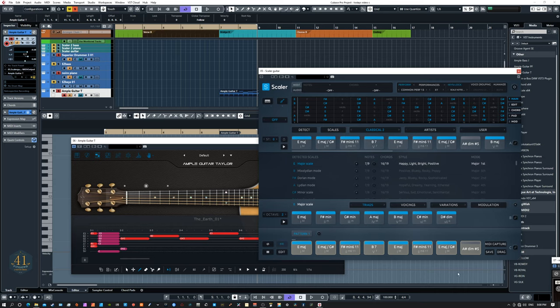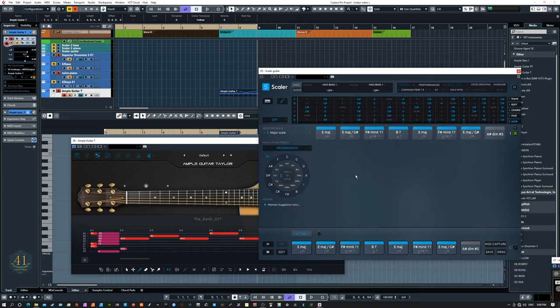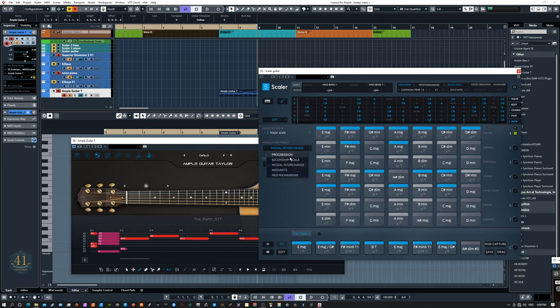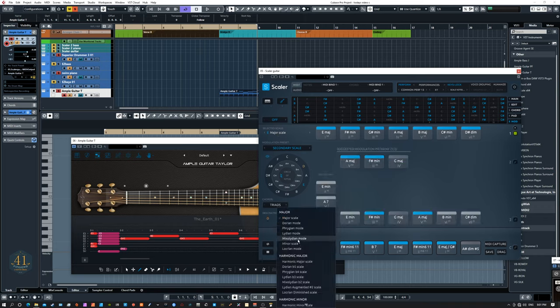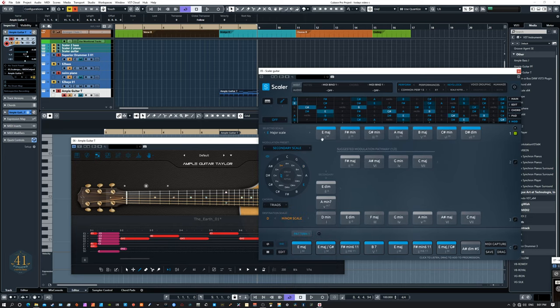So many different options. You may even do a modulation where you're changing the chords for your verse and your chorus. So you have these scales here, but you could go to modulation and say okay. Or in this case, you would go to, I think it's modal interchange, secondary scale. Okay, yeah. So you could say, now I want to modulate away from the E major, and I want to modulate to D minor, right? So now you have your suggested modulation pathway.